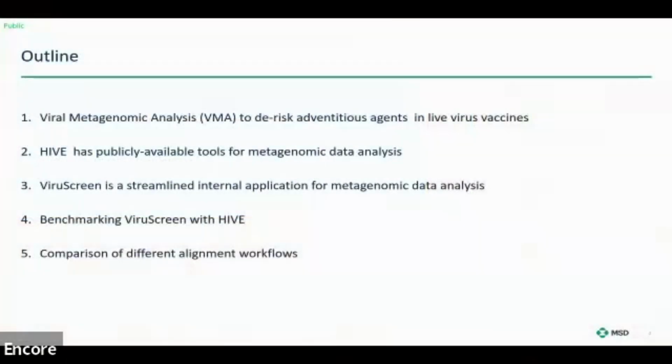I'll briefly cover the viral metagenomic analysis that we're using to de-risk our live virus vaccines, how we've used bioinformatic analyses in the Hive tools, and our new tool called Virus Screen that's internal, and then a benchmarking study and comparison of workflows.